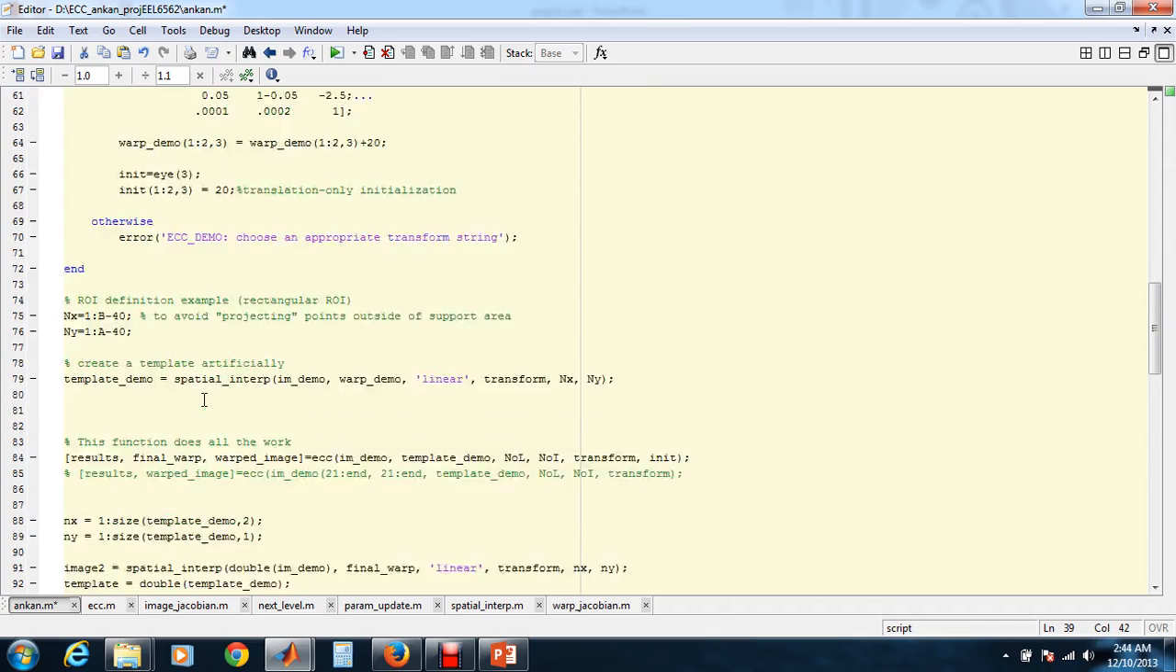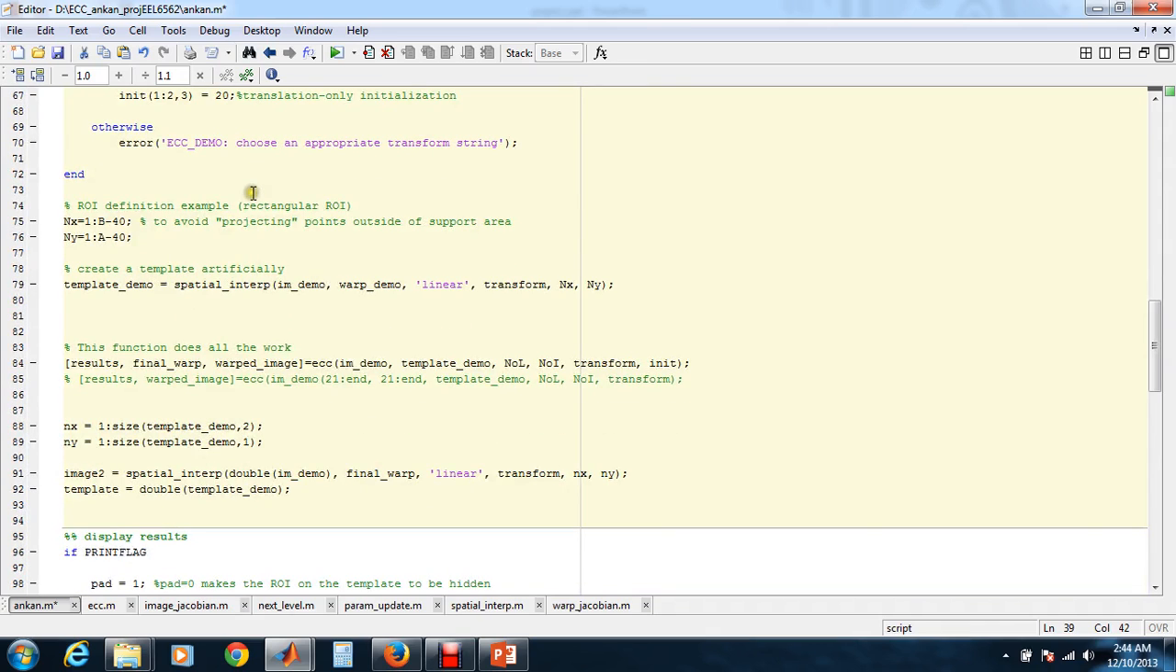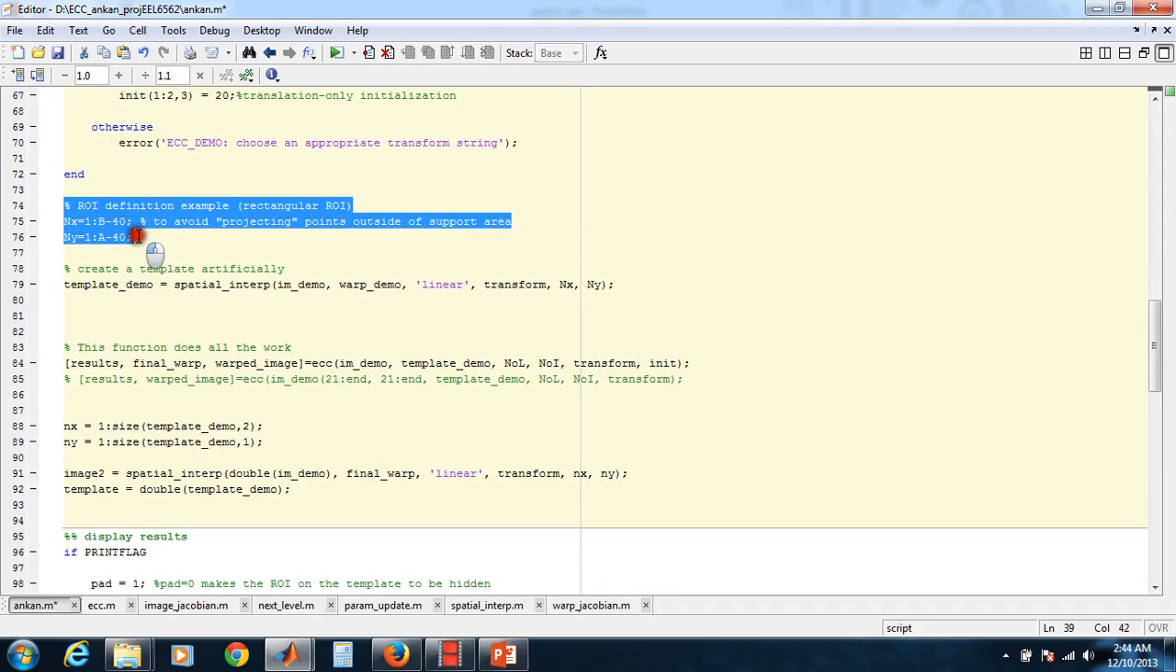Now, when we actually have the image, we know what transformation we want to make, and then we define a region of interest, because as I said, the entire image should not be taken. If we take the entire image, it will take a lot of time to converge, and then image registration will take place, but it will take a lot of time to actually show up the image.